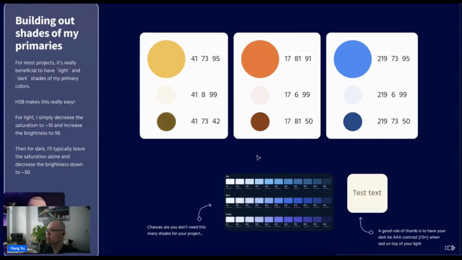Now, when I'm creating my dark shades, I typically leave the saturation values alone. So you'll see the 73 matches and the 81 matches and the 73 matches again. But what I'll do is I'll decrease the brightness all the way down to 50 as a starting point and then kind of massage it from there. And whenever possible, I like to derive colors from specific use cases. So a lot of times what I end up doing is writing dark text on top of a light background. And so I want to make sure that my dark colors all have a AAA contrast score when written on top of their light counterpart.